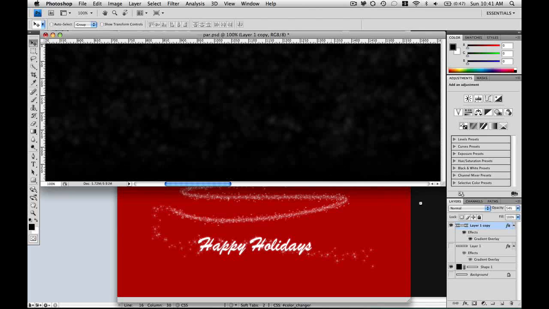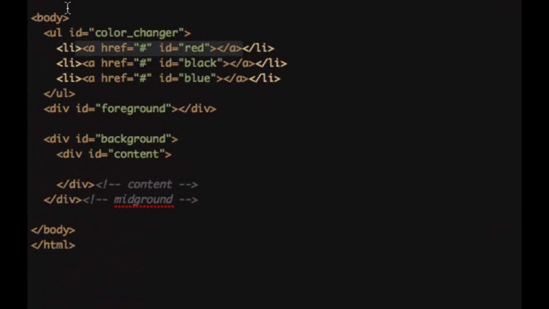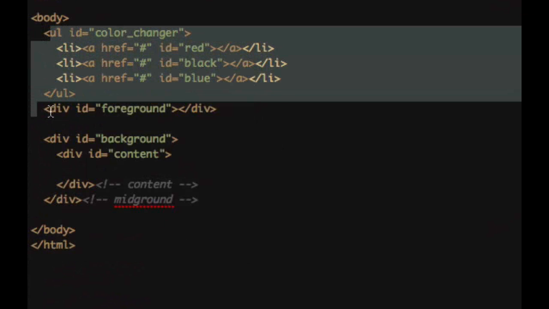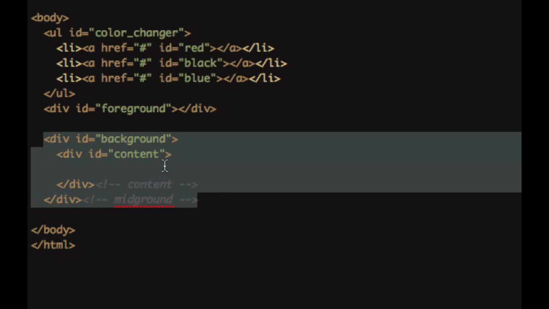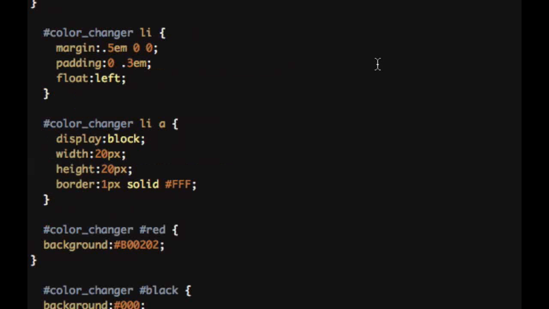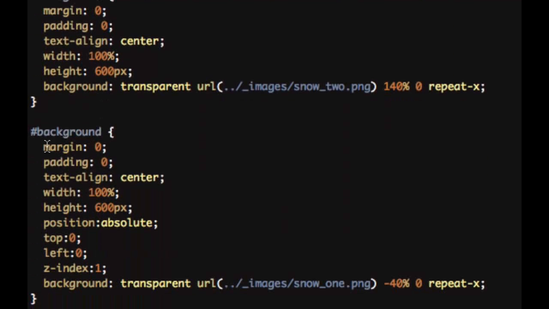So in our markup here, we have a color changer, which I'll show you in a little bit. We have an empty div as our foreground, and we have our background div, which holds our content. And our content is just our tree that I created in Photoshop earlier. And then in our CSS, we have our content, which is just my tree. I have my foreground, and then I have my background.